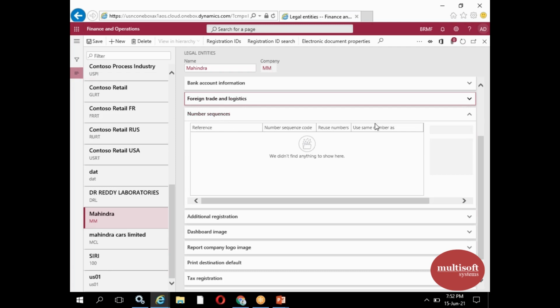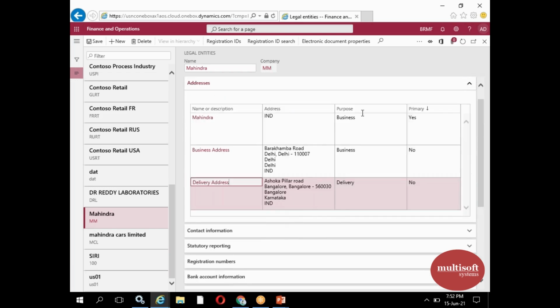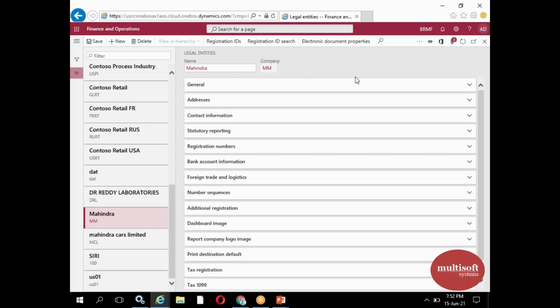Based upon the functionalities, there will be different number sequences, and so on. If you want a clear understanding of number sequences, I will explain it clearly in the coming sessions. At this point of time, for this legal entity setup, these are very important: addresses are important, and this consolidation feature is important, and this intercompany feature is important.